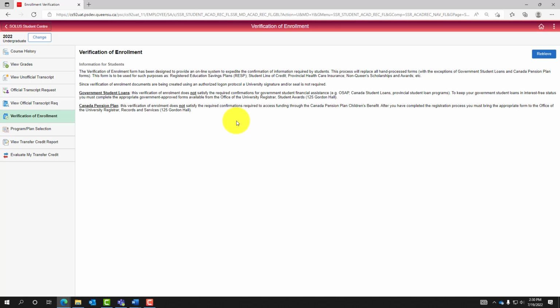Prior to downloading Verification of Enrolment, ensure pop-up blockers are disabled on the web browser. For more information on how to do this, visit the SOLUS Help page on the Office of the University Registrar website. Select Retrieve to access Verification of Enrolment.